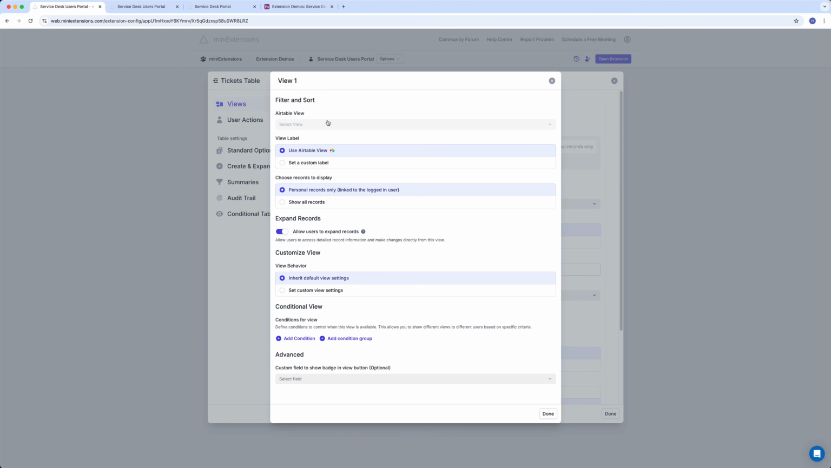And for the views, if you want to filter them, you would just select a specific Airtable view, and that would apply that view's filter and sort to what's displayed in the portal. Basically, what you see in Airtable is what you're going to see on the portal as well. You can give it a custom label if you like. By default, it's just going to use the name of the view itself.